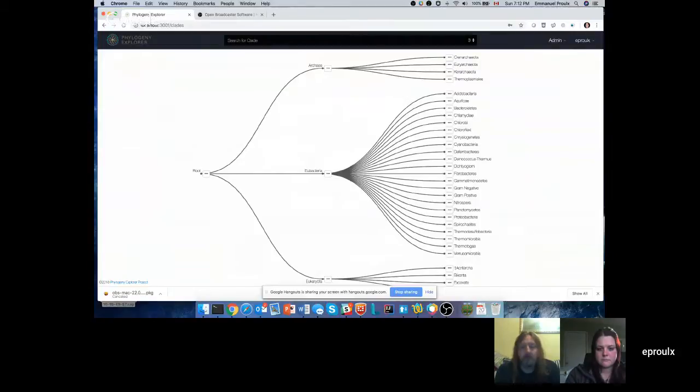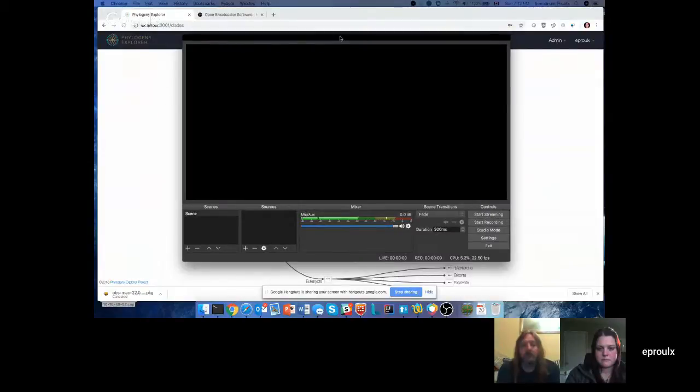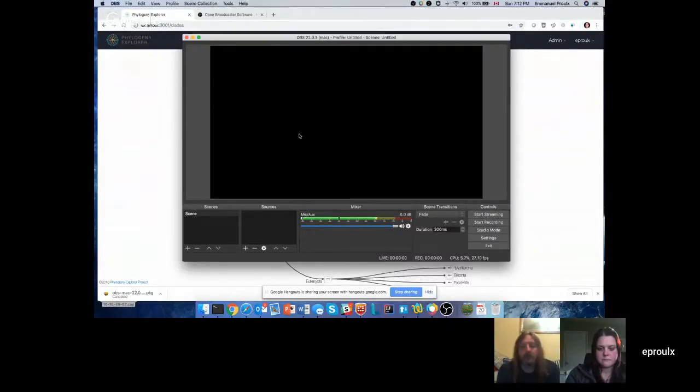Okay, let's talk about the software itself. All right, there it is. So what you want to do is you have a concept of a scene here. You can have multiple scenes. For us, we'll keep it simple. We'll have a single scene. And then you have the concept of sources. Sources are where the, sorry, not the software, but the graphics will reside. And let me show you an example.